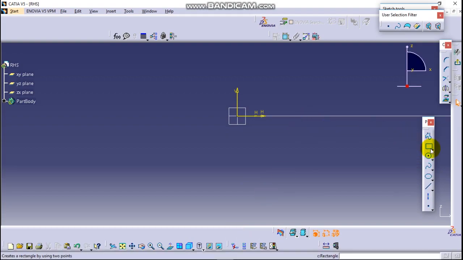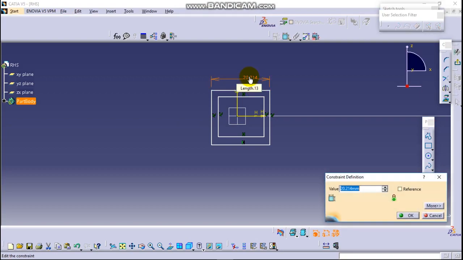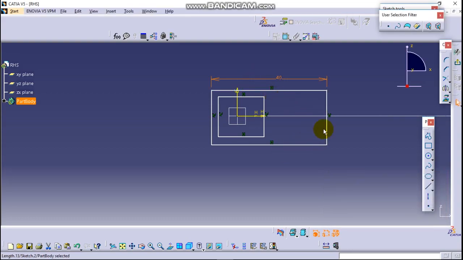Okay, click rectangle here and draw this. Again the other one here. Nice. Now let's constrain it. This one, it may be 40, and this also 40. This is an example. 40.